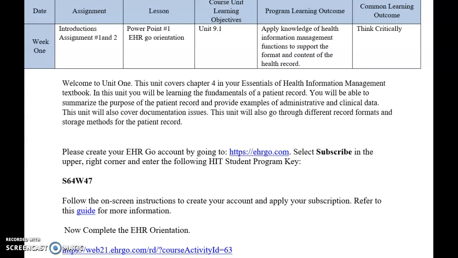This unit will cover Chapter 4 in your Essentials of Health Information Management textbook. And make sure you distinguish between the lab manual and the textbook, because different assignments will be out of the lab manual. So in this unit, you will be learning the fundamentals of a patient record.